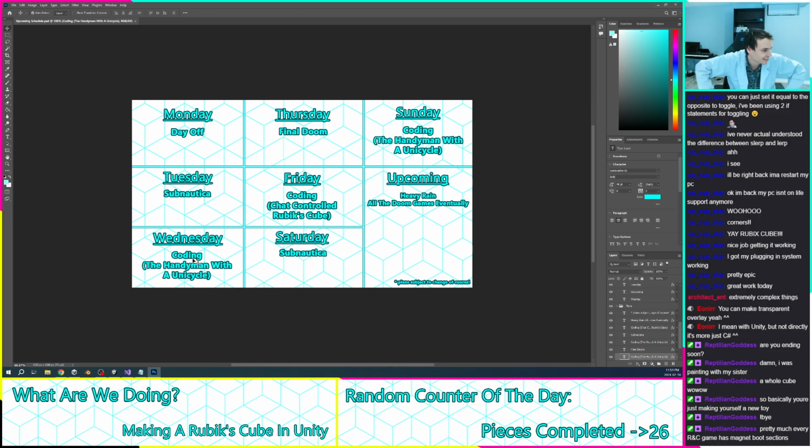Pretty much every Ratchet & Clank game has magnet boot sections. That's fair. I've only played the first one, so I don't know fully the context of the following ones, but it makes sense.